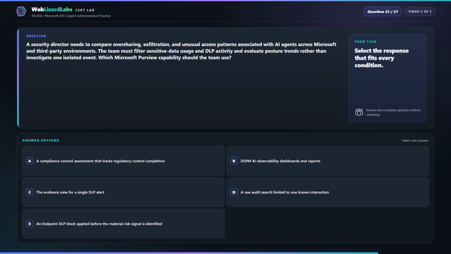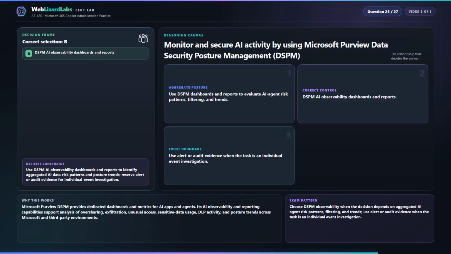Answer A. A compliance control assessment that tracks regulatory control completion. Answer B. DSPM AI observability dashboards and reports. Answer C. The evidence view for a single DLP alert. Answer D. A raw audit search limited to one known interaction. Answer E. An endpoint DLP block applied before the material risk signal is identified. Lock in your answer. The correct answer is B.